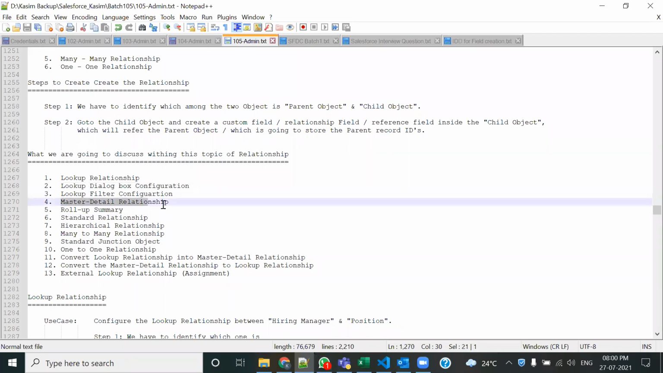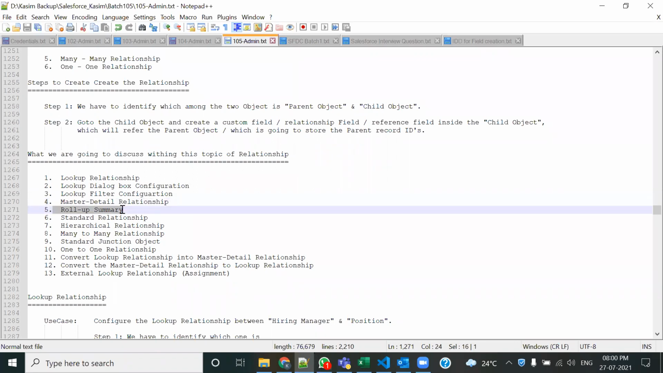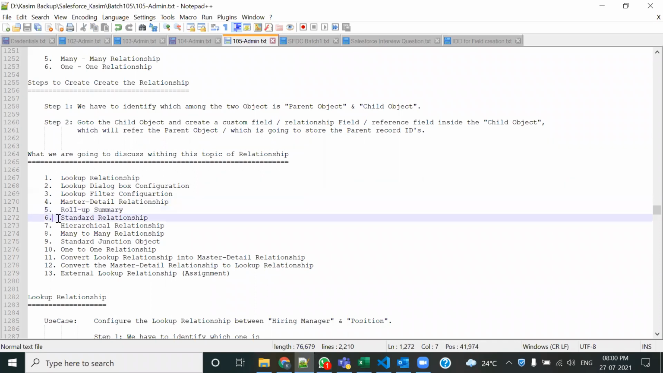After lookup is completed, the second kind of relationship we are going to discuss is the master detail relationship. After that, one additional feature called roll-up summary we are going to discuss. After roll-up summary, we are going to see three different kinds of standard relationship. What is the special behavior of these relationships? That is what we are going to discuss.